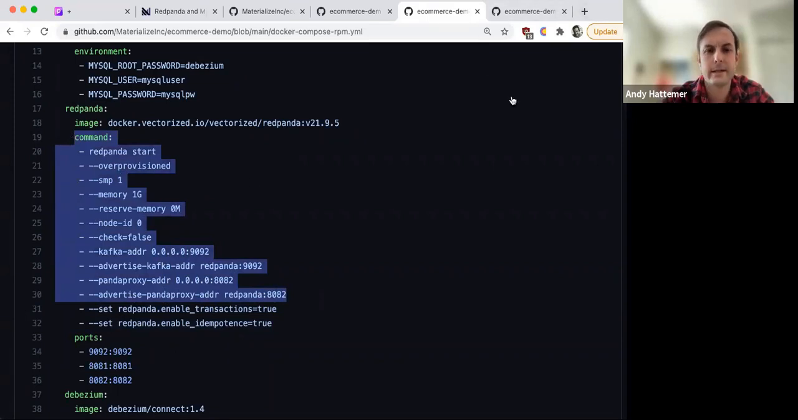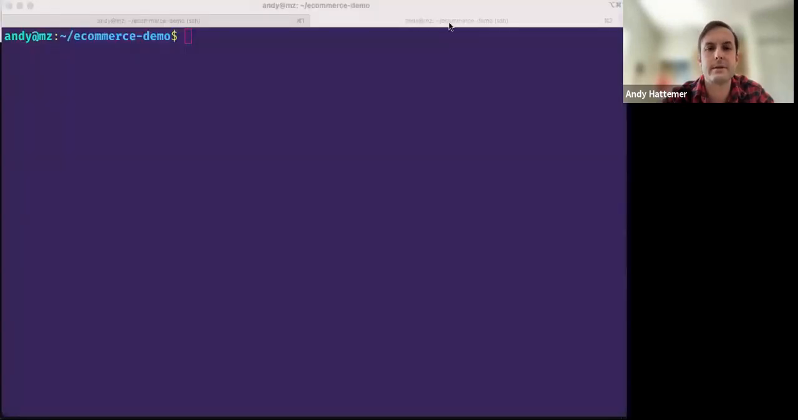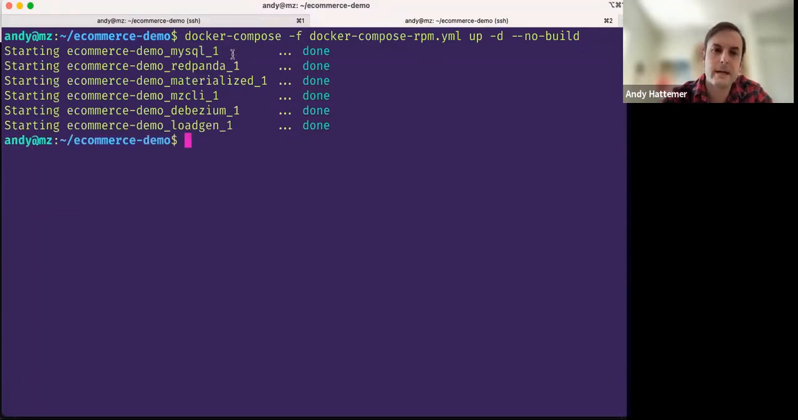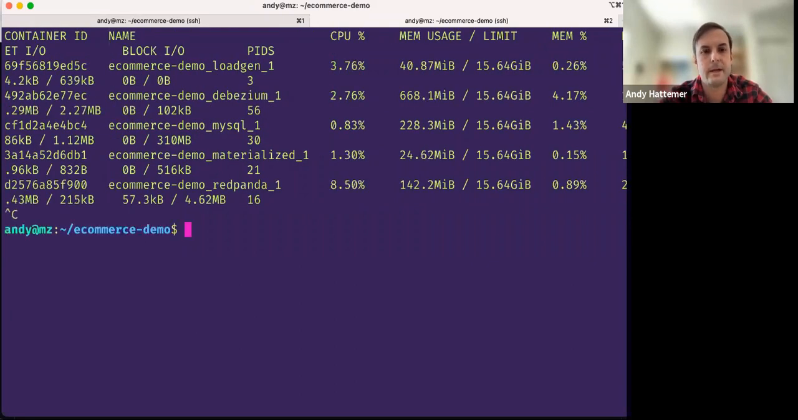And let's get right into actually running this. So I'm going to be referencing that repo that I just mentioned, and I think I've already got it built. Yep. So start up my containers. I've got MySQL, Redpanda, Materialize, Debezium, LoadGen, and I'm also going to really quickly just make sure those are up. Okay, those are all up.